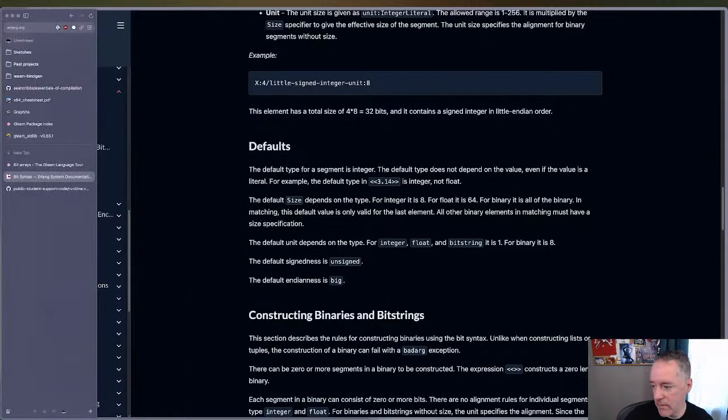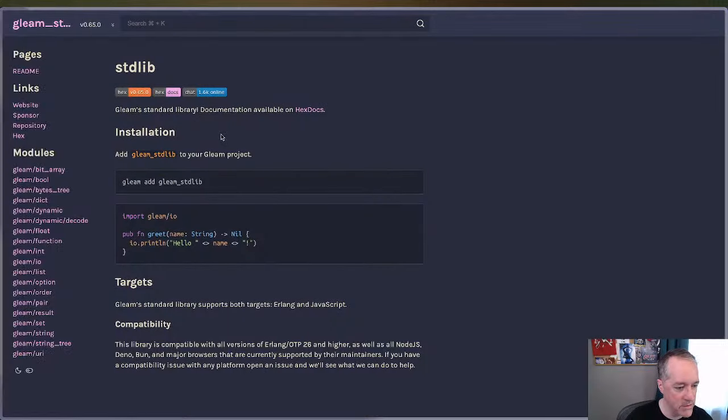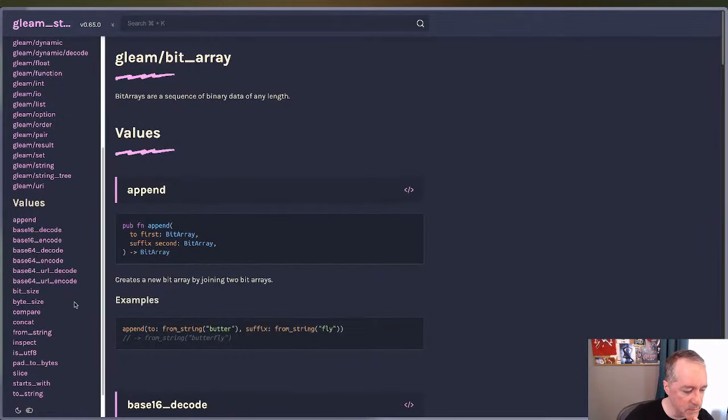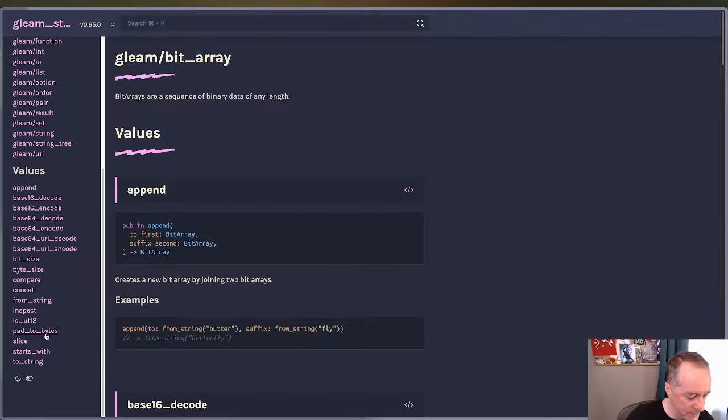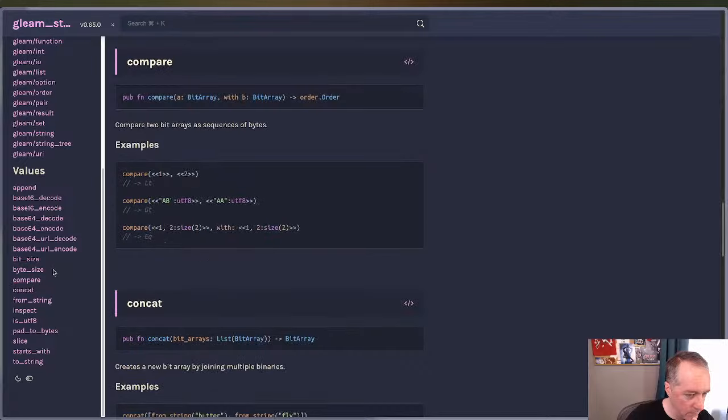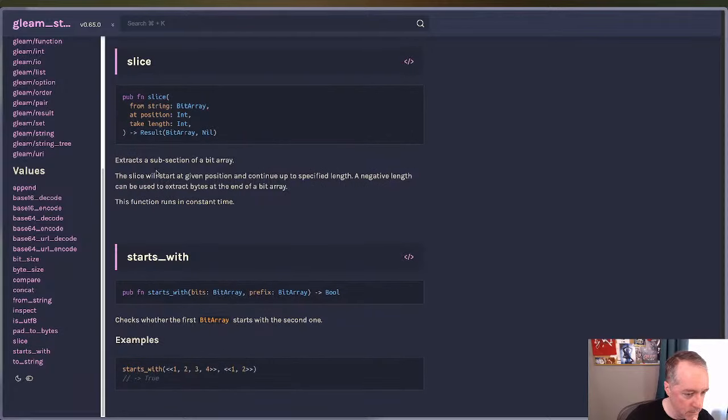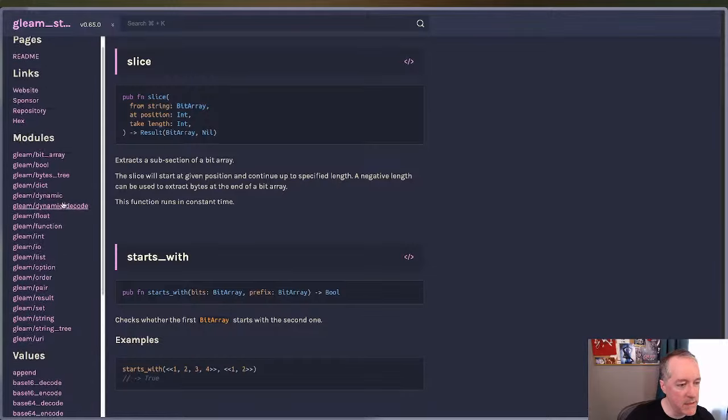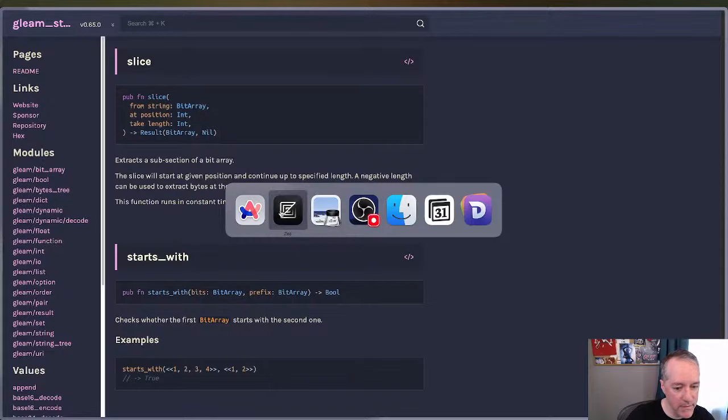Let's, for the sake of argument, look at the Gleam standard library and make sure it's not something in bit array that we could use directly. Yeah, not really. Okay. Yeah, I don't think that we actually need any of that.